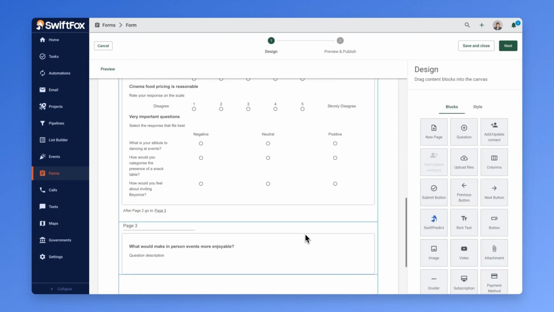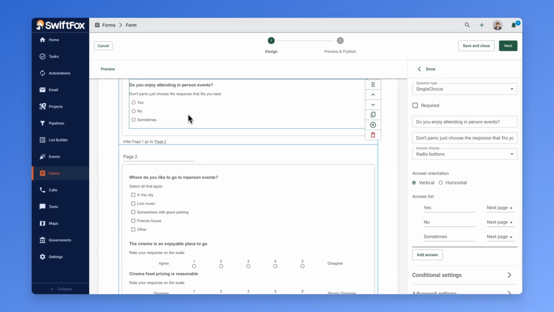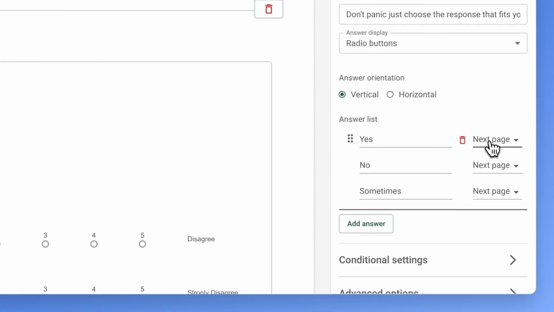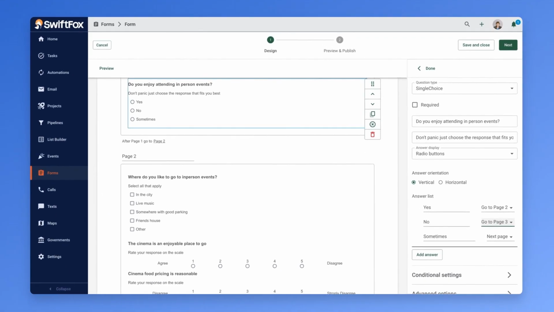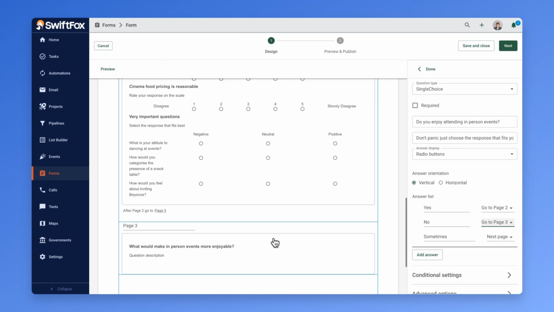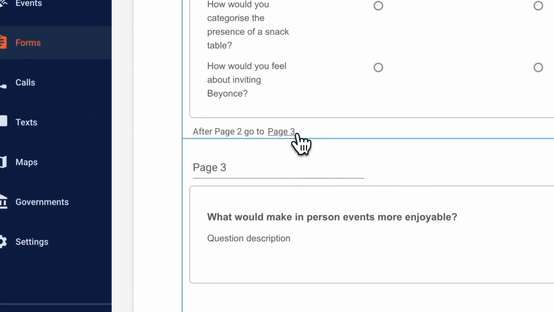Okay, from here, back to our first question. See these drop-downs next to each other? Here you can select where the respondent will be sent, depending on the answer they choose. For this first question, I'm going to select Go to page 2 for yes, and Go to page 3 for no. I'll make sure page 2 follows on to page 3, down the bottom of the page here.